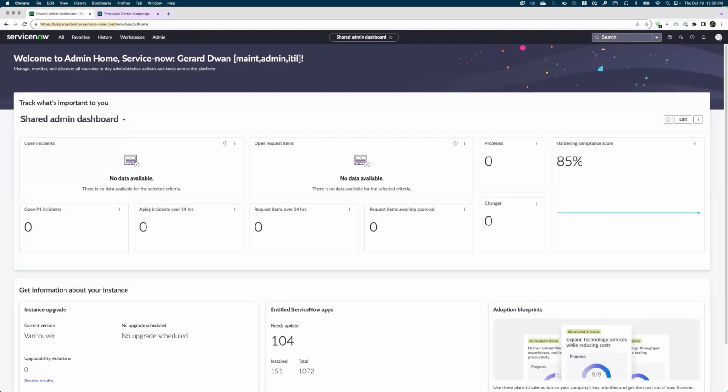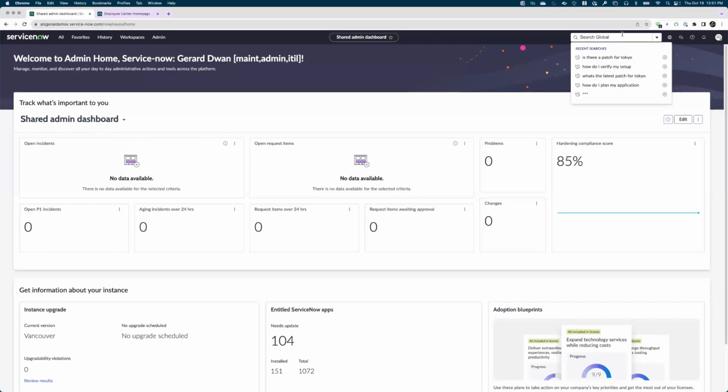While we didn't review it earlier, it is important to note that Now Assist for Search is available in both experiences, including global search on the back end of the ServiceNow platform, portal, so anything that's Service Portal based, as well as virtual agent. So with that being said, if I am on the back end, and you'll see the experiences are very similar, front end, back end, virtual agent, if I do a search for example, is there a patch for Tokyo?